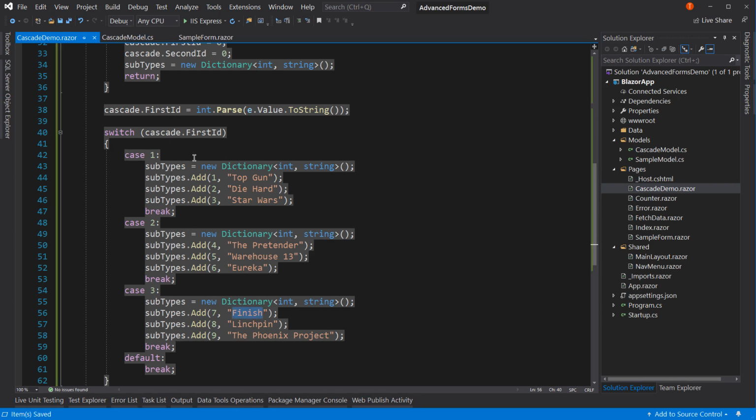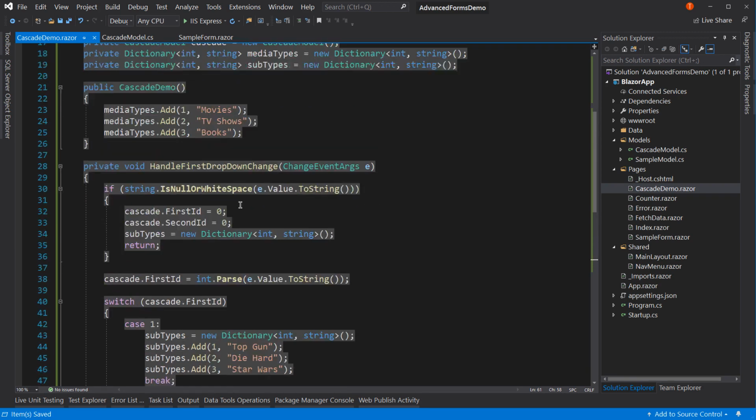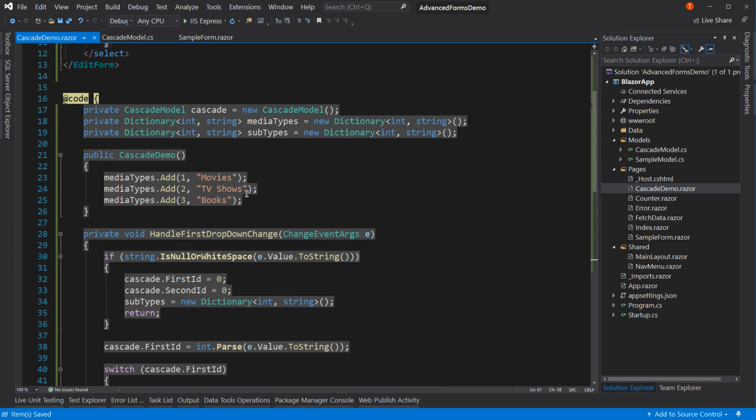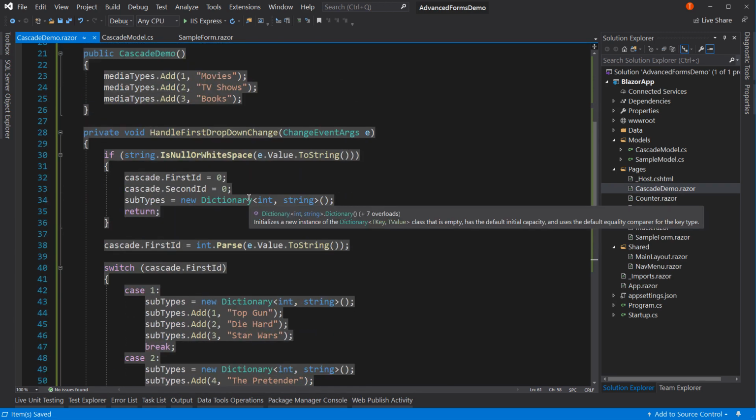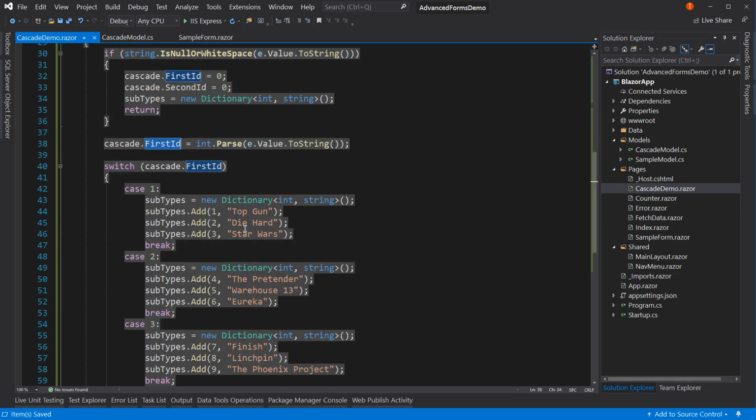So depending on which one you choose, it determines which value you get. Now let's do this. Let's wipe out the list in the default and put nothing in there just in case somehow I get to that, which you should not. But this is going to give us our second list of values. Okay, so when you select a first one and it's not null, then we're going to get that ID. And then based upon that ID, that's going to populate the subtypes list.